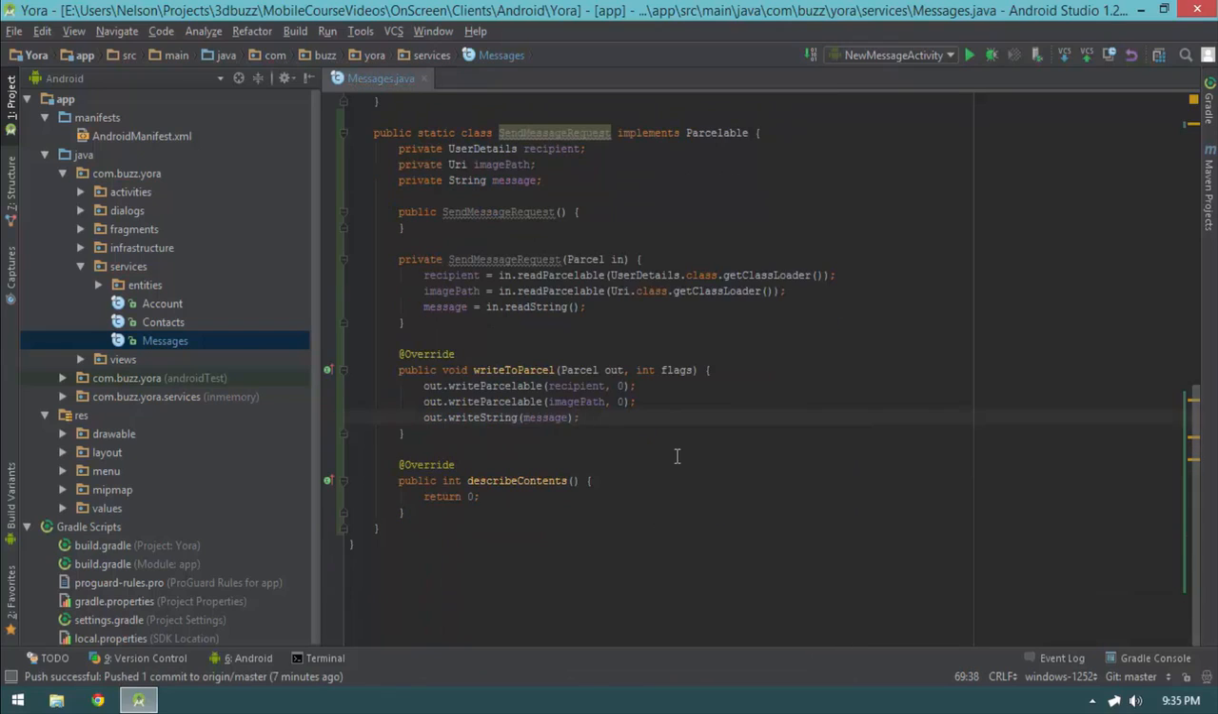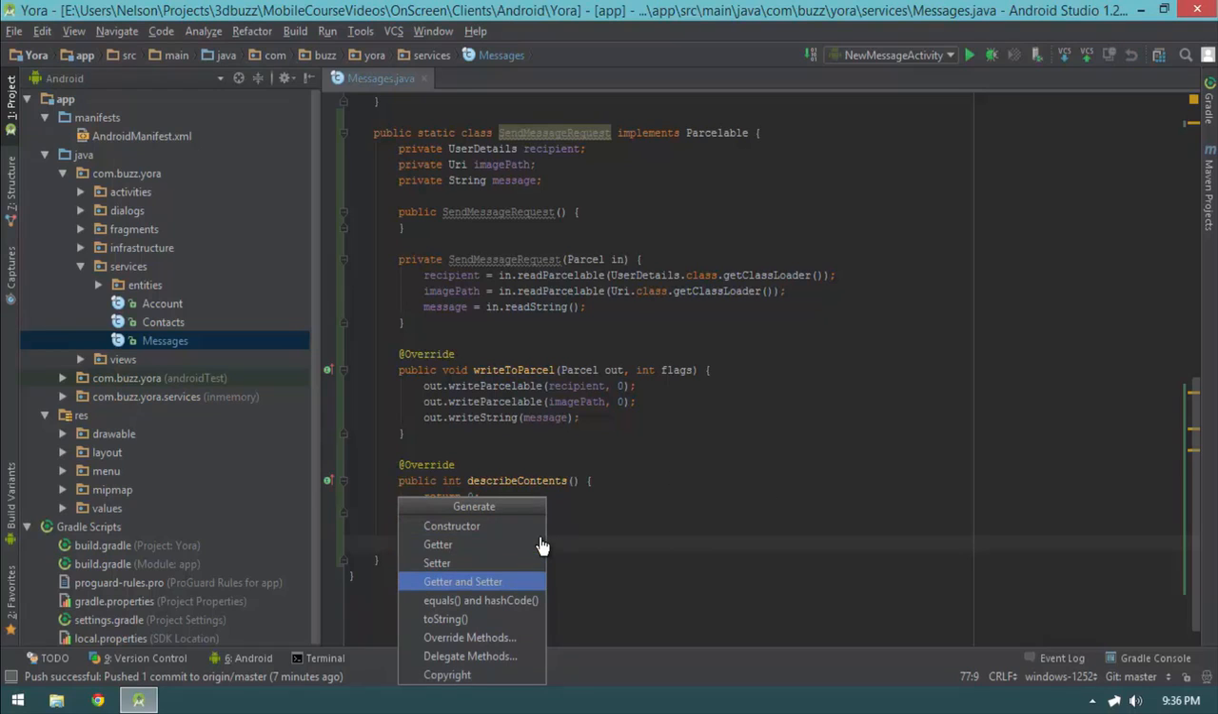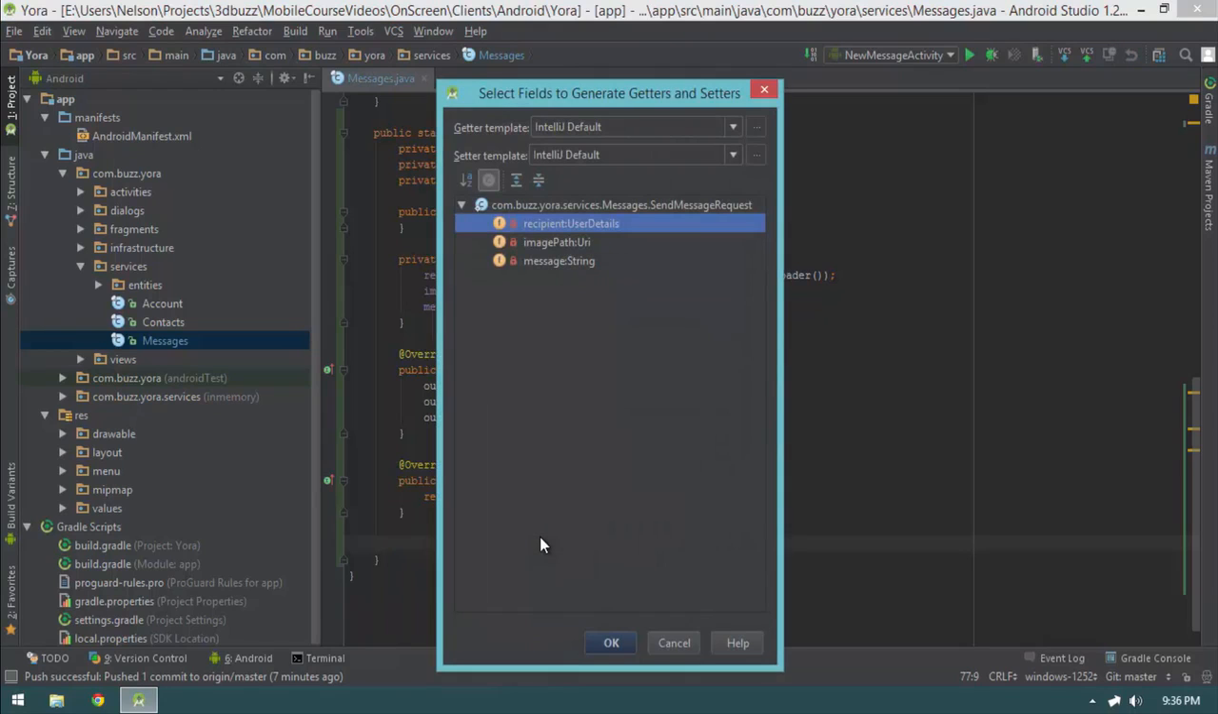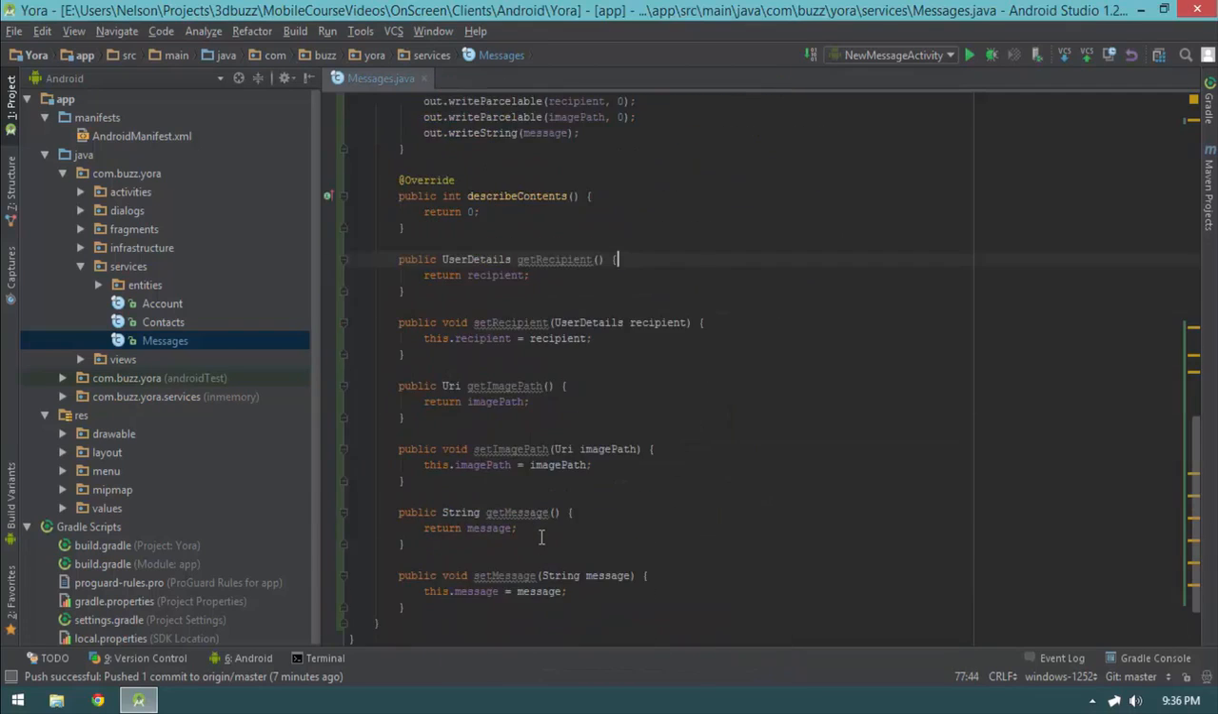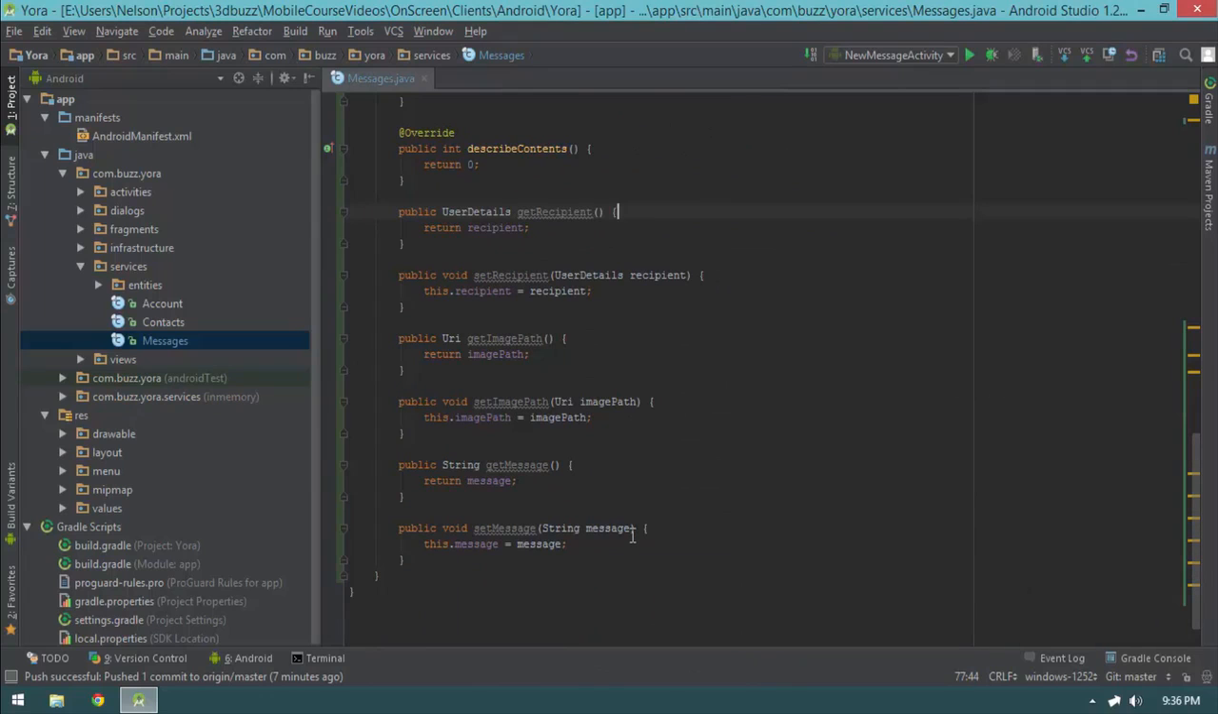Now what I want to do is generate my getters and setters for my recipient, image path, and message. And I can do that really easily by hitting Alt-Insert and selecting getter and setter. And then I'm going to hold down Shift and press the down arrow two times so that each one of the fields is highlighted. Then I'm going to hit OK. And I now have a complete list of getters and setters for this entire class. So that's really handy.